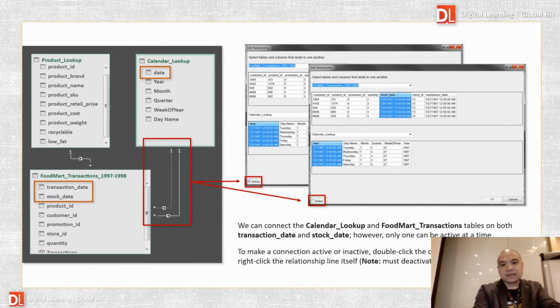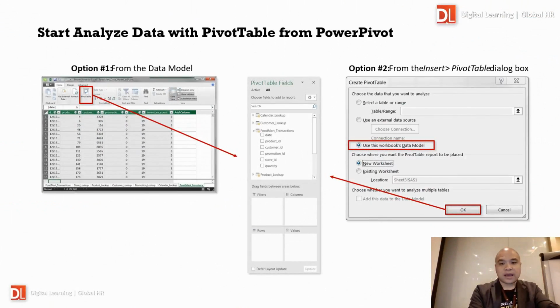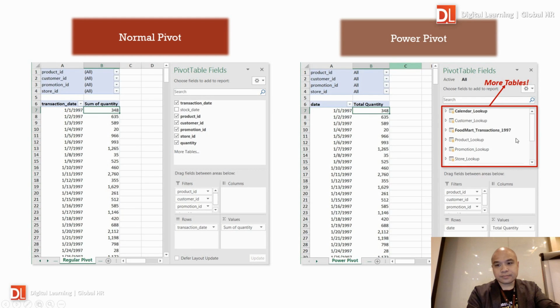Here is some example about the pivot table and normal pivot. Here for Power Pivot, we can handle more than one table. However, for normal pivot, it can only handle one table only.